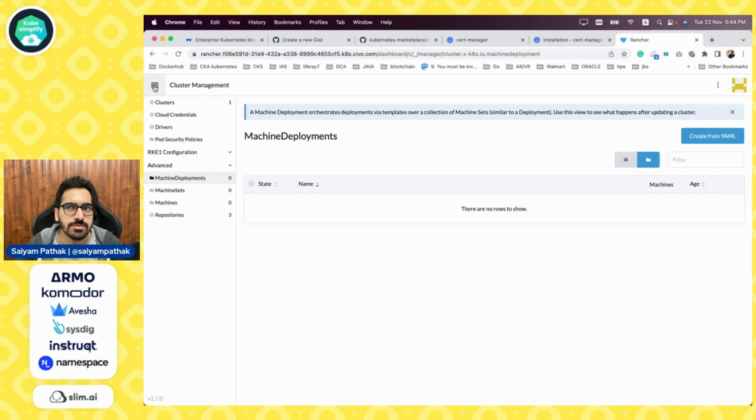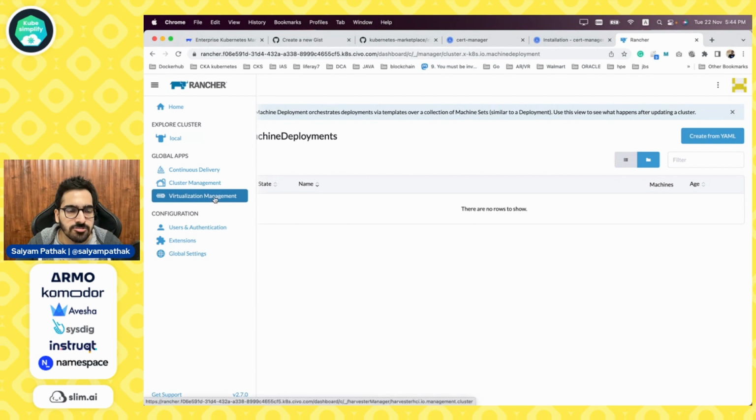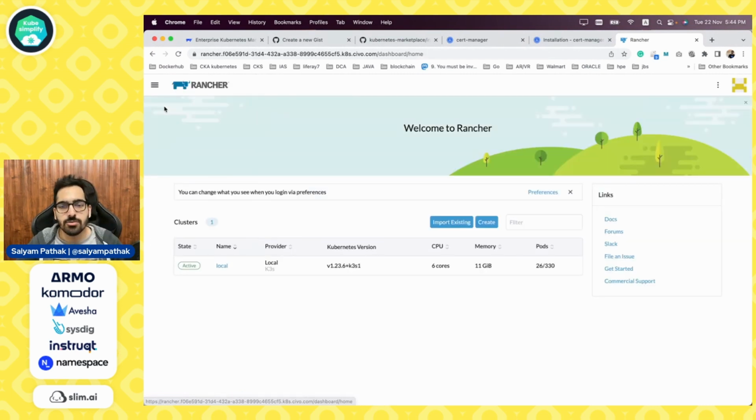This hamburger menu, these are the global options. These are the main sections which are there. One is home, explore clusters. Then you have global apps like continuous delivery is for Fleet, virtualization management is for Harvester, cluster management is there. Then you have user and authentication, and this is something new which they have mentioned as extensions. So let's go to home. Let's do some of the stuff step by step.